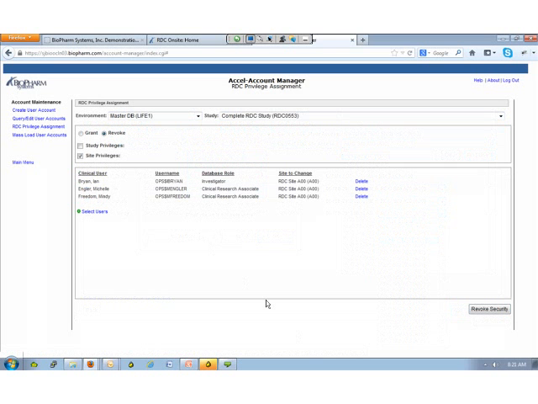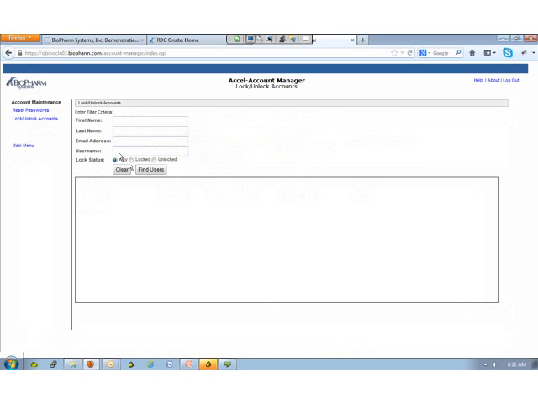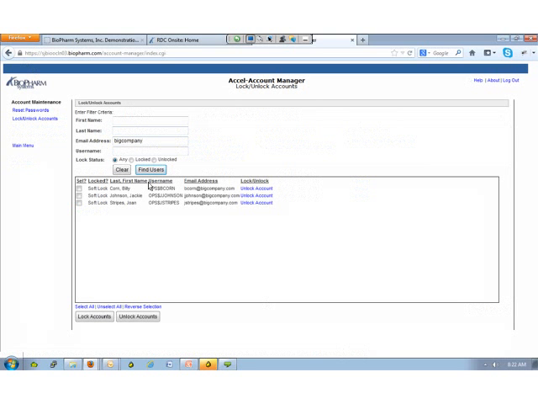And now in addition, I want to disable the accounts for the bigcompany.com. And I can do that through this account maintenance lock unlock accounts. So I would just select lock unlock accounts, and I could enter a partial email address here, find all the users associated with bigcompany.com, and say, okay, I want to lock these accounts.